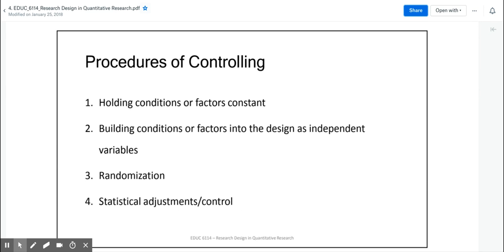Procedure of controlling. There are four different ways of controlling. Number one, holding conditions and factors constant. Number two, building conditions into the research design as an additional independent variable. Number three, randomization. Number four, statistical control. Right? There are four different methods or procedures of controlling, and we'll get into them one by one. Right now, just know there are four options.